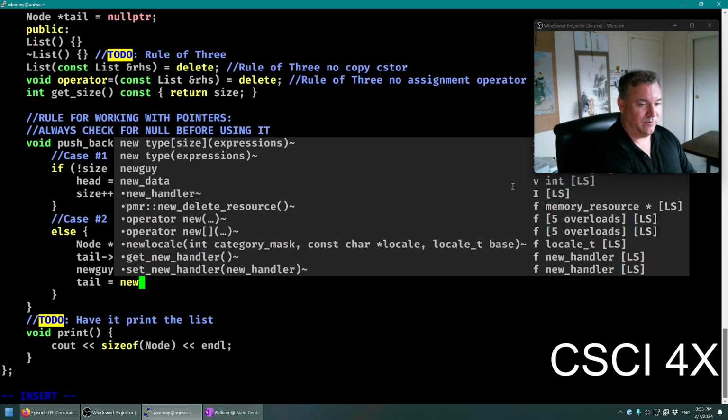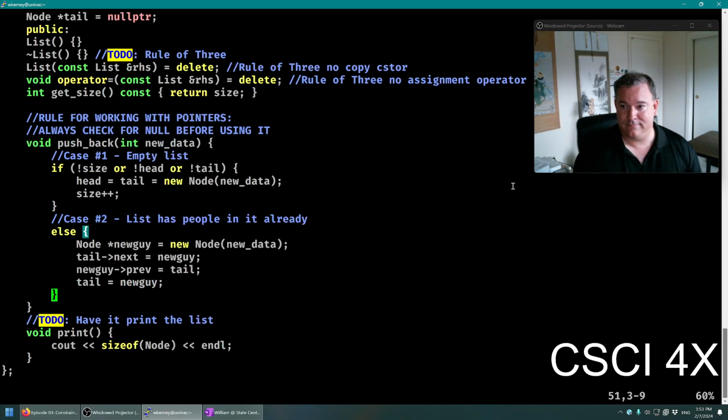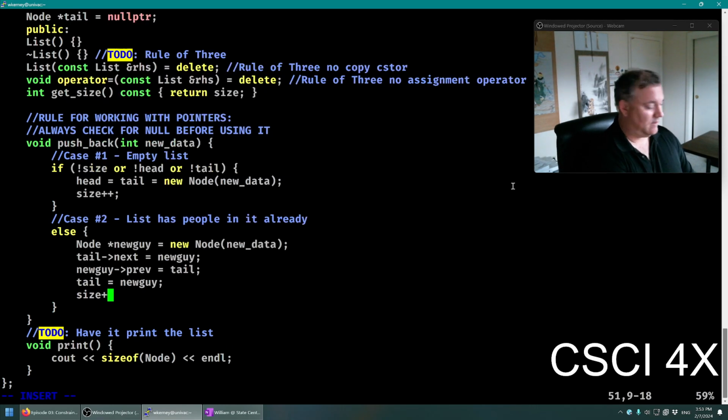Tail equals new guy. That's it. So tail is now pointing at the new guy. And the last thing is size. Yes, so size plus plus. And that's it. We now have the working pushback.